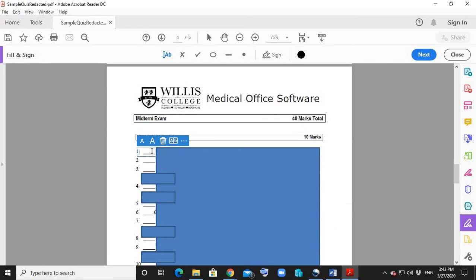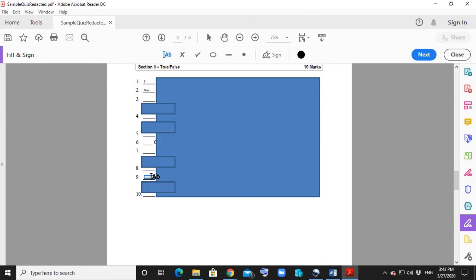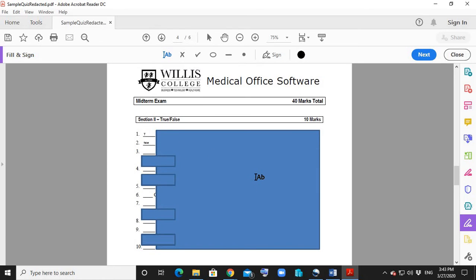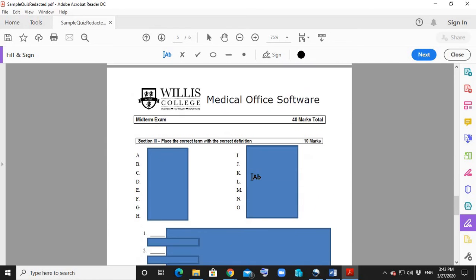true and false. It recognized that these lines were an input area, so it didn't do anything else. So your student can type a T. They could even type the word false if they felt like it. Things are small because I'm zoomed out, but you get the idea. This looks odd because I redacted the questions.